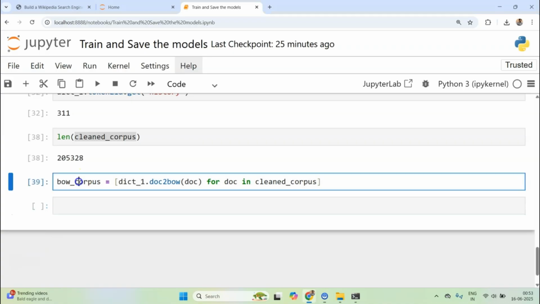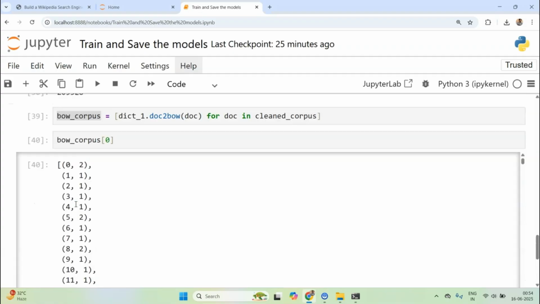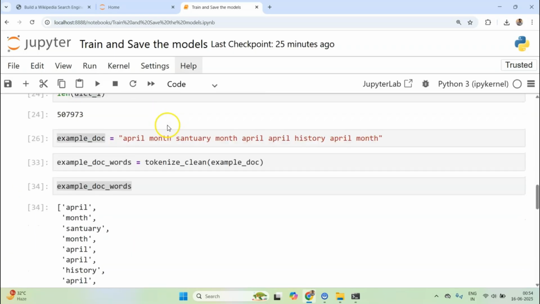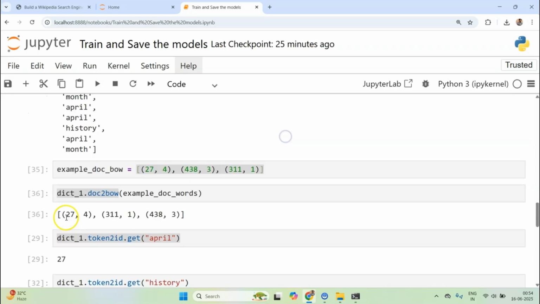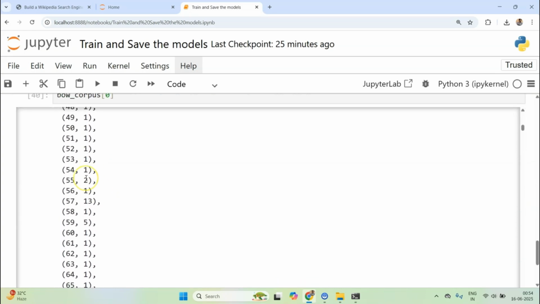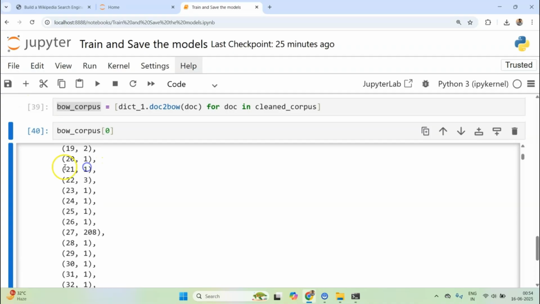Okay, so we have the bag of word corpus ready. Now I can check the bag of word corpus for the first document. Obviously my example was a very small document, but for a Wikipedia article there will be a lot of words, and that is why there will be a lot of token ID and word count pairs, right? So these are word counts, and these are token IDs from the dictionary.